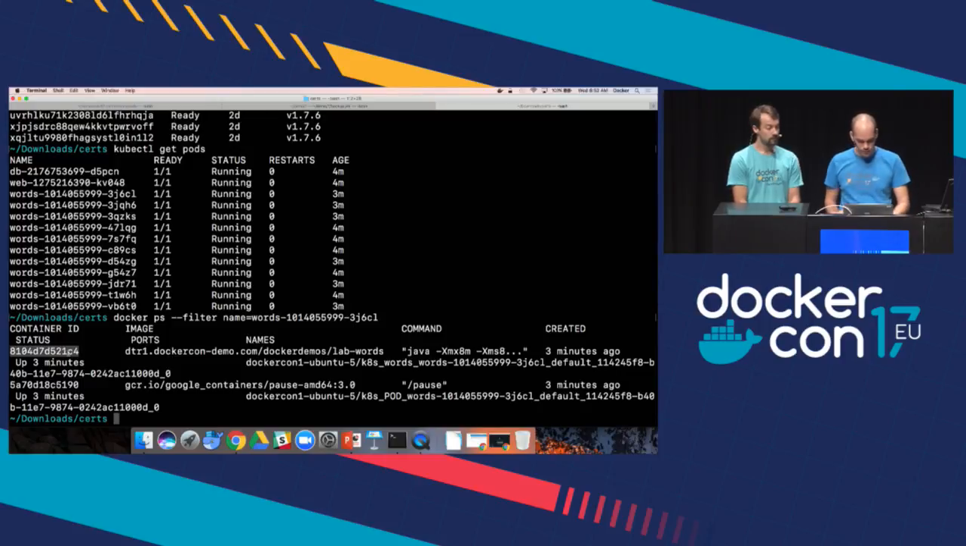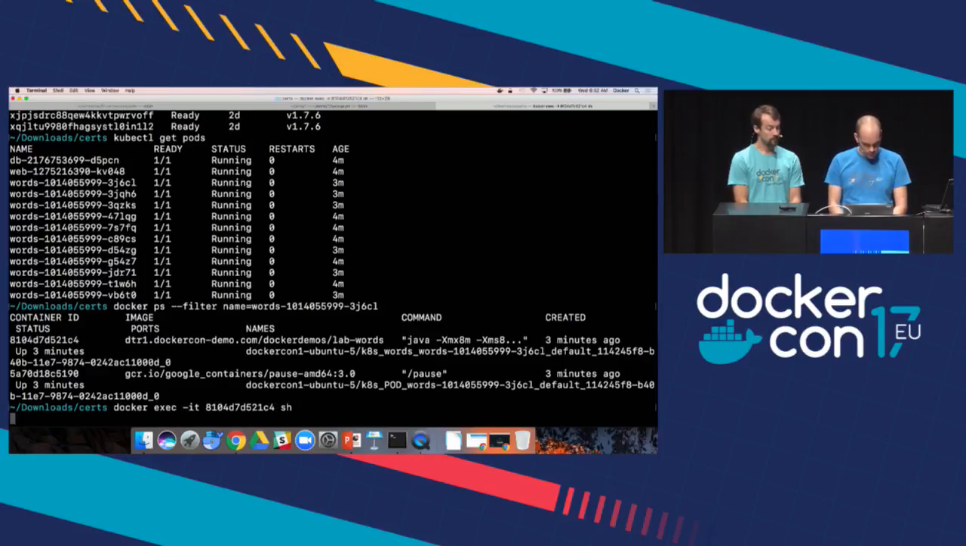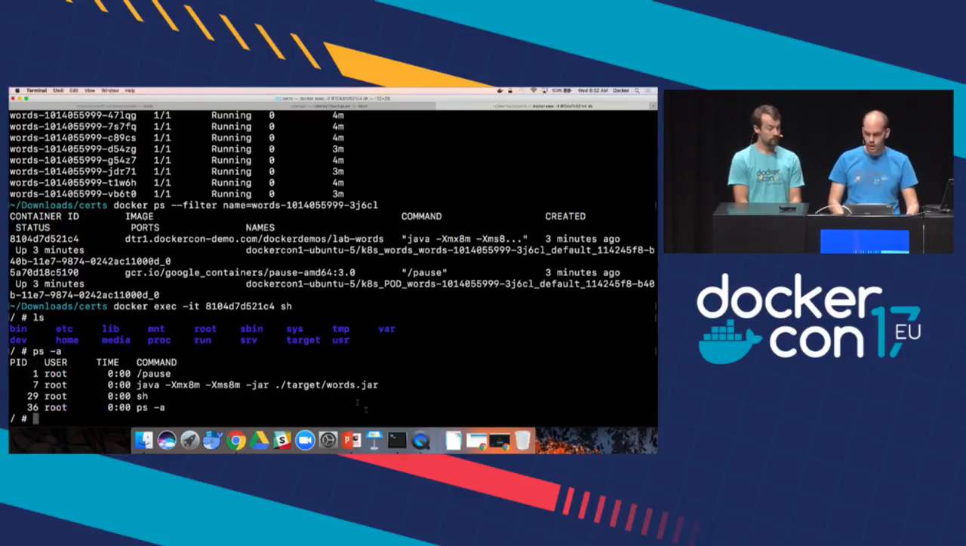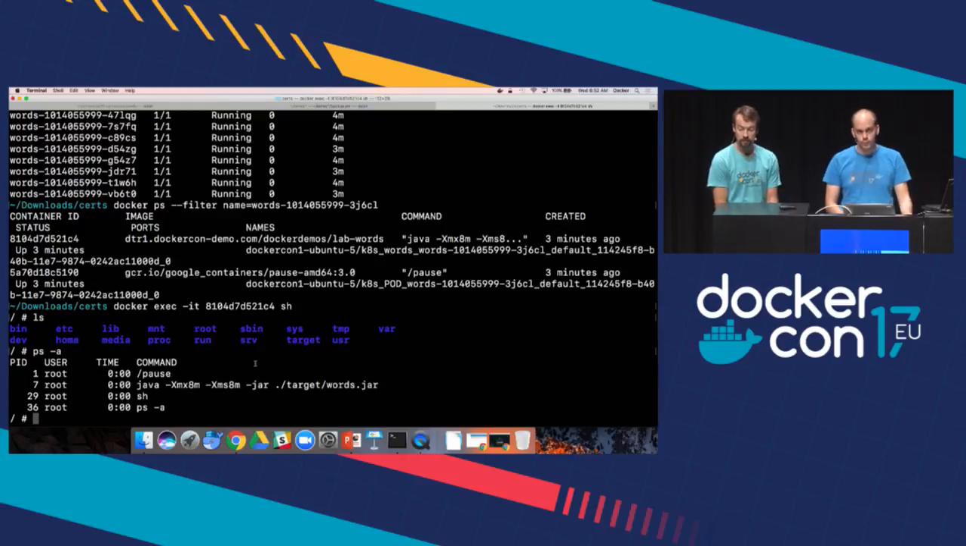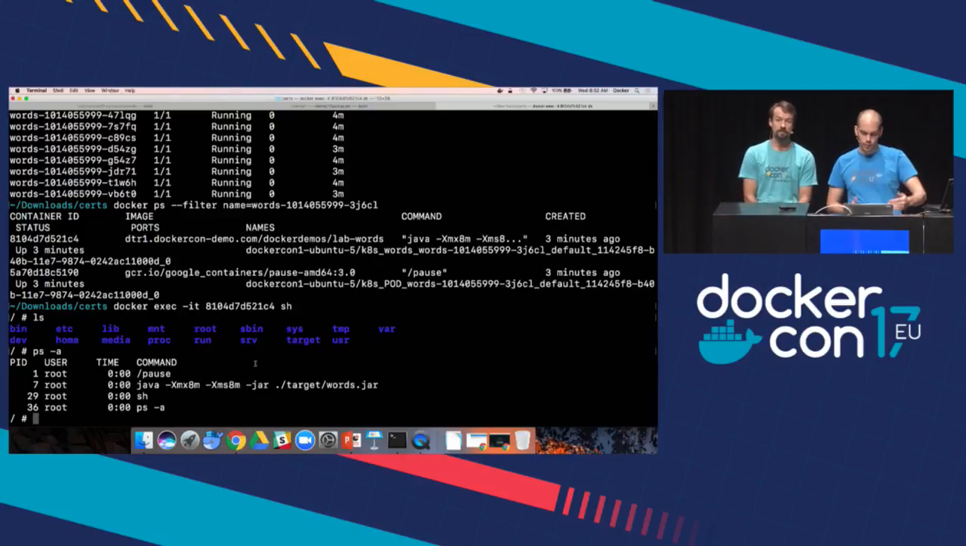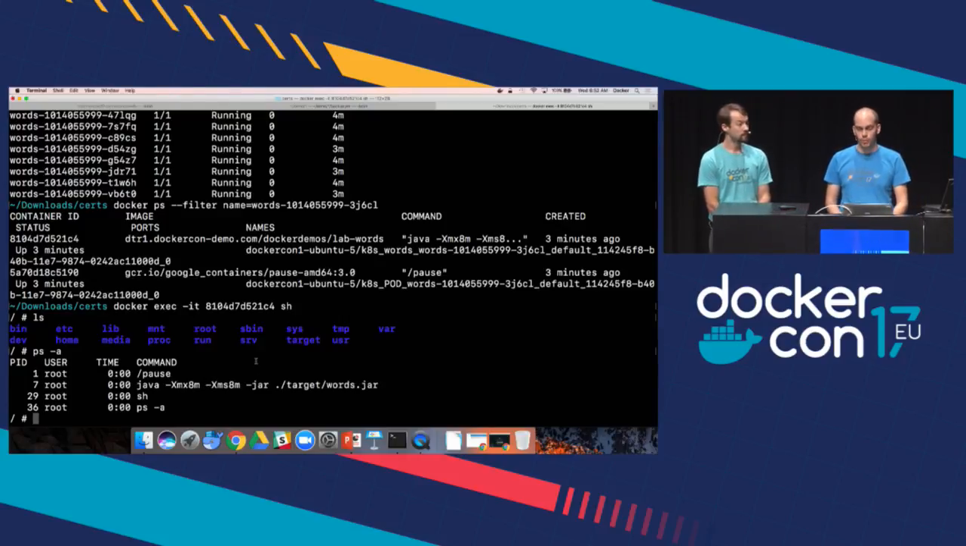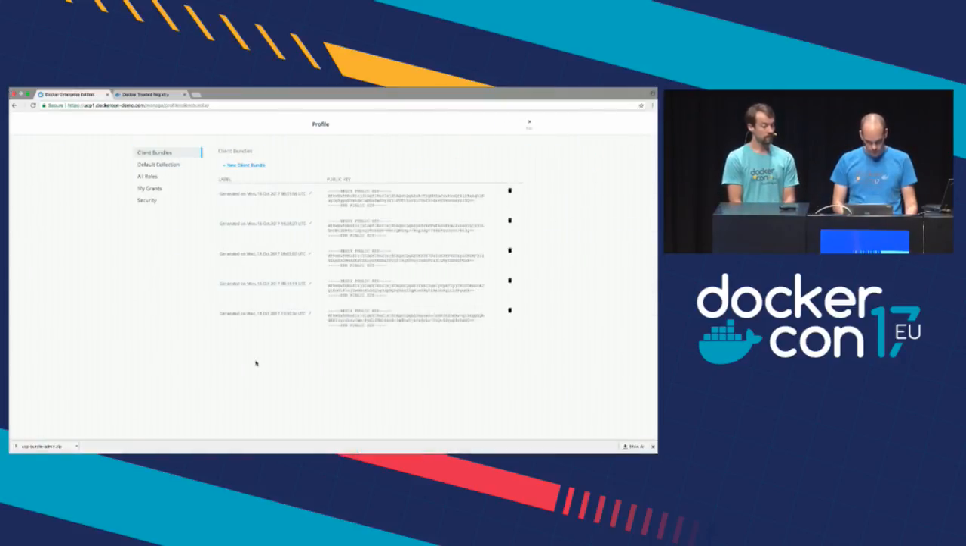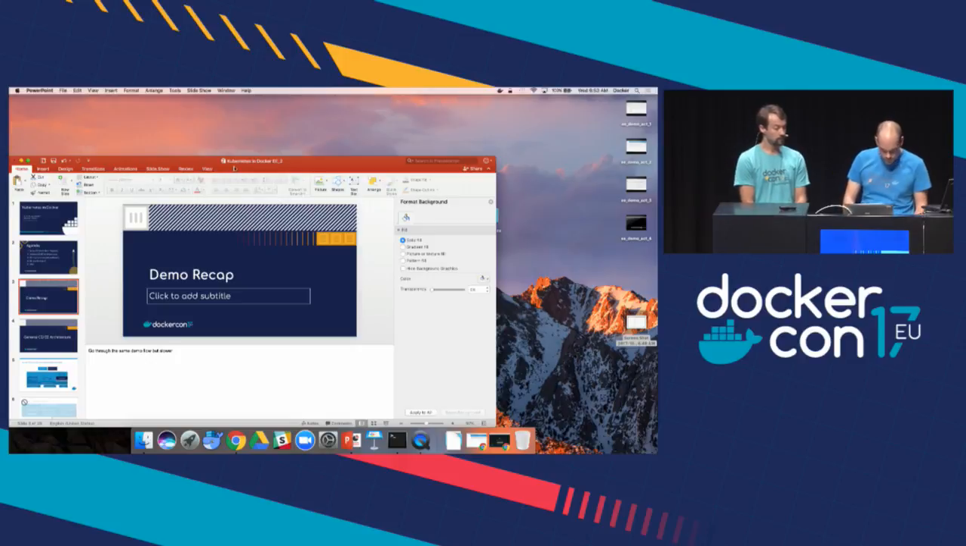So we're going to take the actual container that we ran, which is the Java application, and do just a normal docker exec command to it. And we can see the Java process running. But in this case, we went through the Docker command line tool, as we had both the Docker and Kubernetes command line tools pointing to the same cluster. So that concludes the demo.